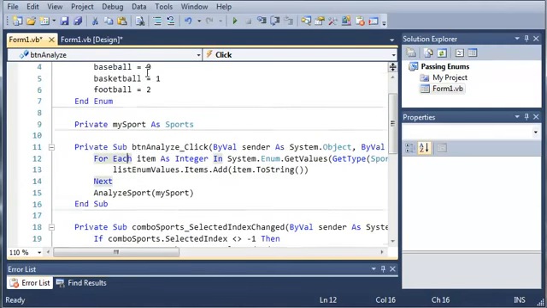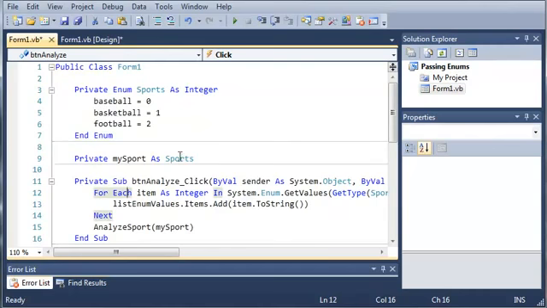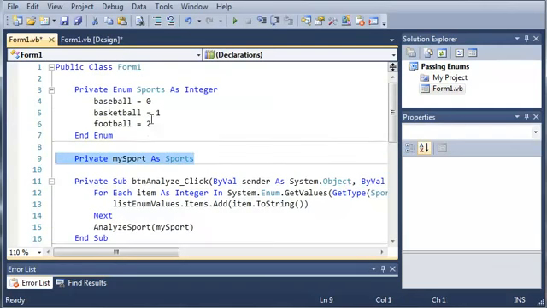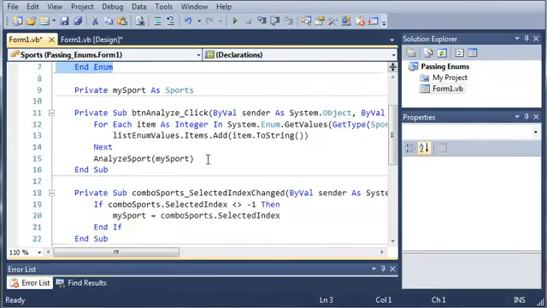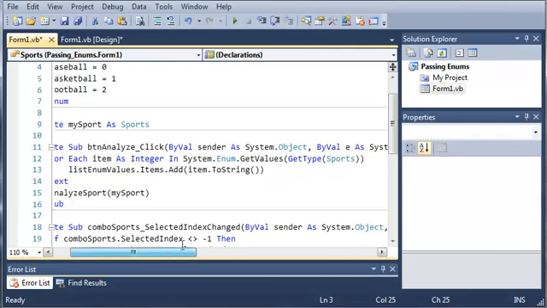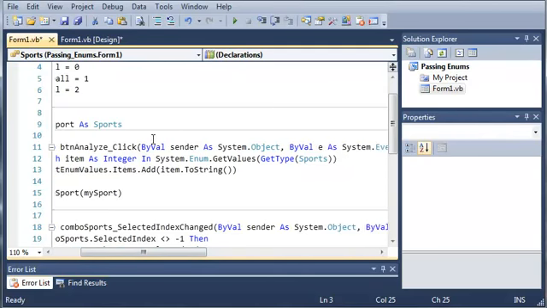So what we did is we took our Sports enumeration. We didn't use mySports because that is an object all by itself. We're accessing the enumeration directly. So for each item as integer, because enumerations take the data type integer, or we set ours to take the data type integer. You can do whatever you want. Then we use the System namespace, the Enum class, and then the function GetValues.